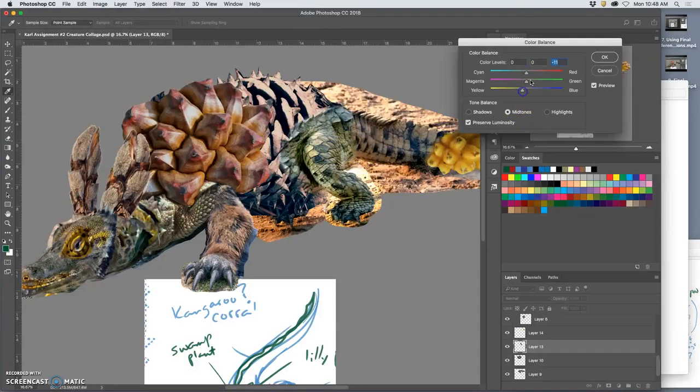So I'm going to put more red into there, more magenta. There we go, a little more to match the pine cone. Then the highlights, I might push it a little bit cyan, and the shadows, push it a little bit as well.